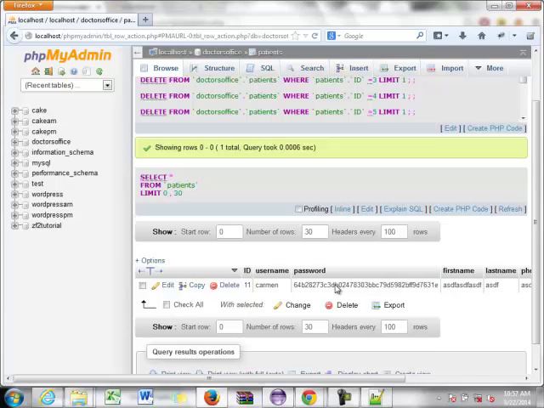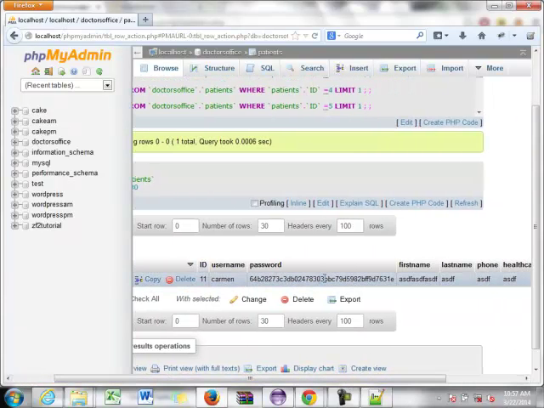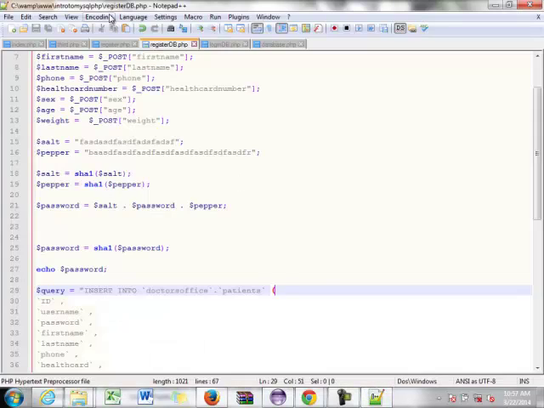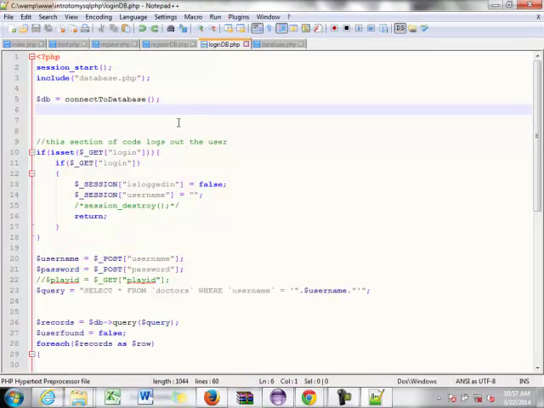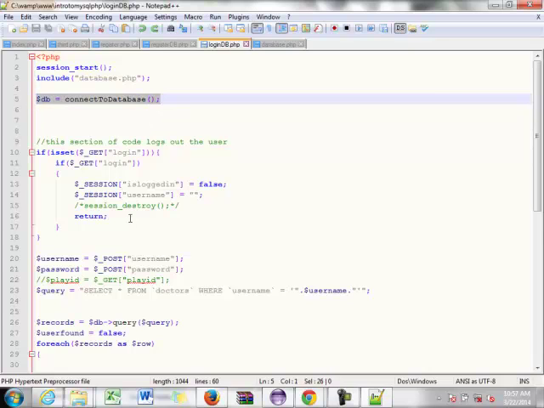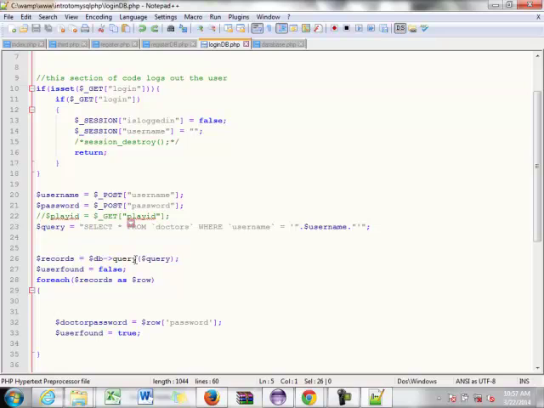Okay, so now we just have one with our properly hashed password. So let's go back to our login and change it so that it works now. Our login form still works the same. Then we go to login DB, and now we're connecting to the database through a function.